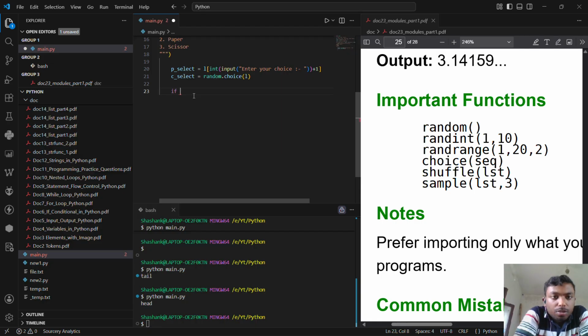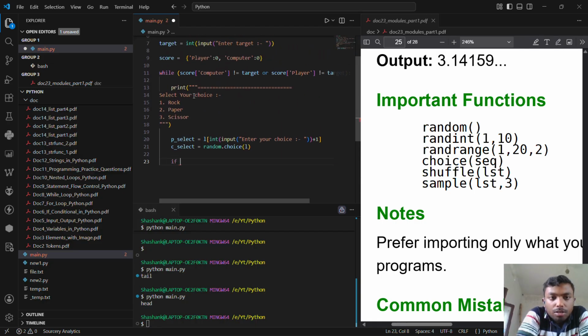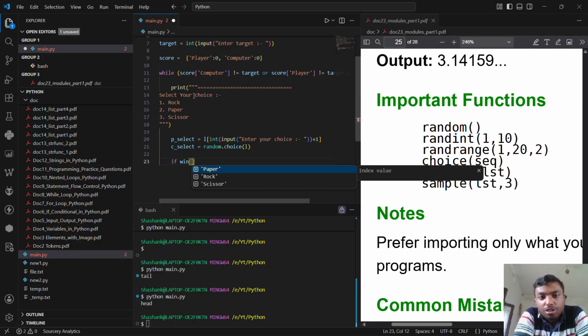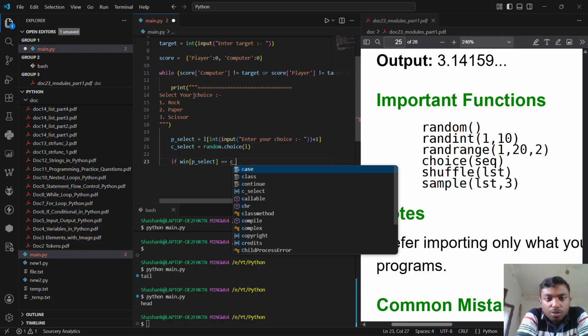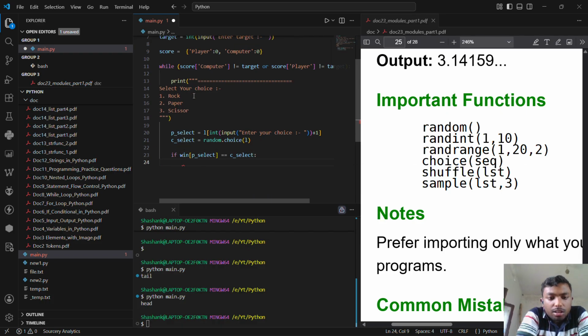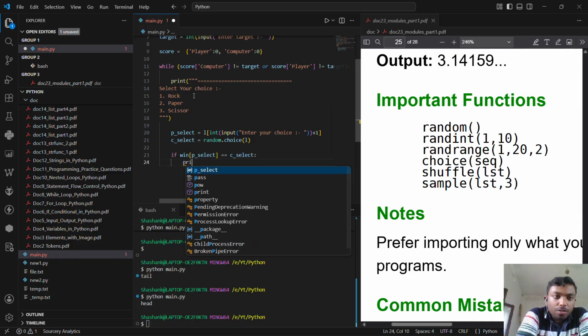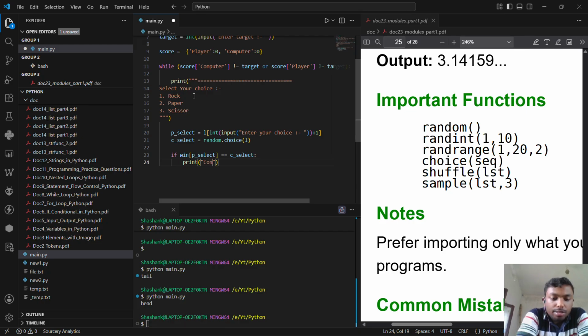Now we check, for example, the paper option, which is going to be input by the user. So if p_select is equal to c_select, then the user wins. So we are going to print congratulations, you got it. And we are also going to print the score.